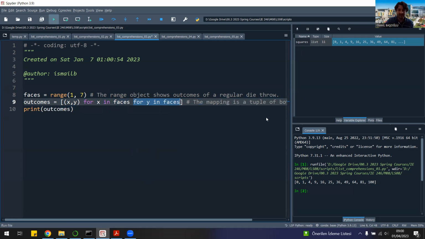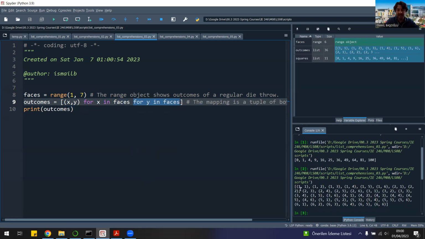Therefore, when you check the outcome, you see that in the first 6 elements, X is associated with 1 and Y is changed from 1 to 6. Then the outer loop enters into its second iteration. The X variable will be bound to 2 this time, and the Y value will be bound consecutively to 1, 2, 3, 4, 5, and 6, and so on. So basically, this is a for loop nested inside another.